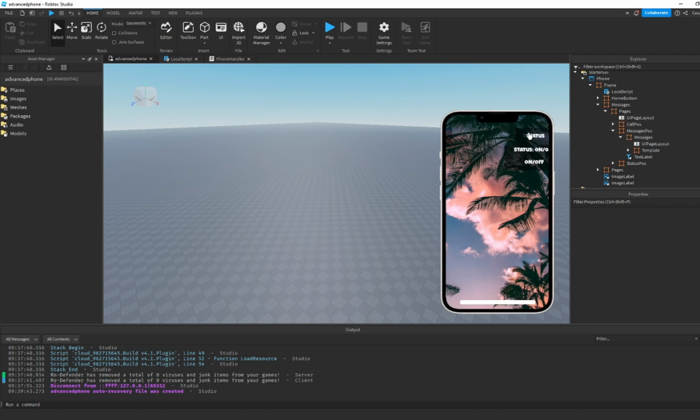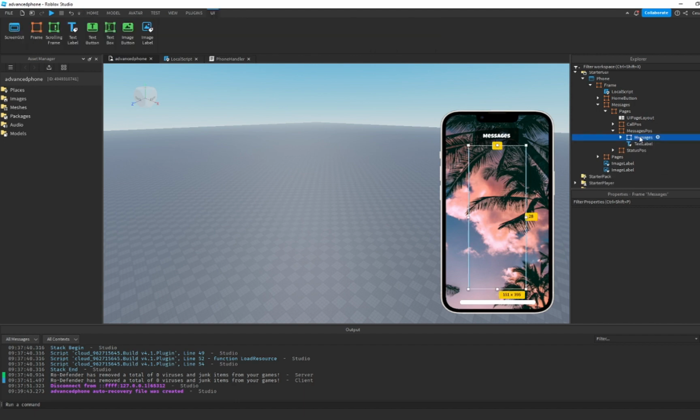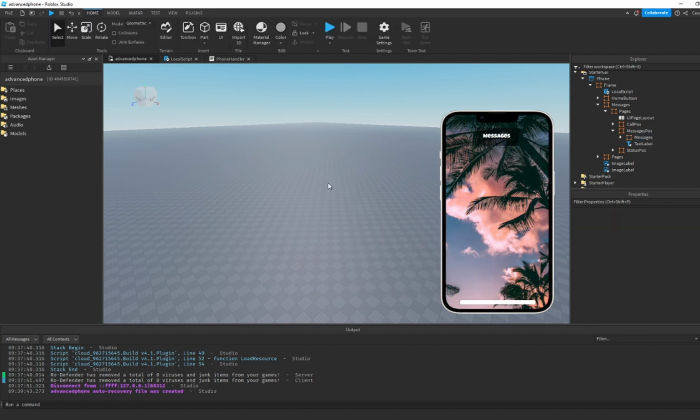So now that we have our messages button nice and picked up, I think what we're gonna need to do is duplicate one of these frames, so that we can open the message and send the player a message. Now, I don't know the best way to do this, to be honest. I honestly didn't think I was gonna get this far, so now what I'm doing is just winging it.